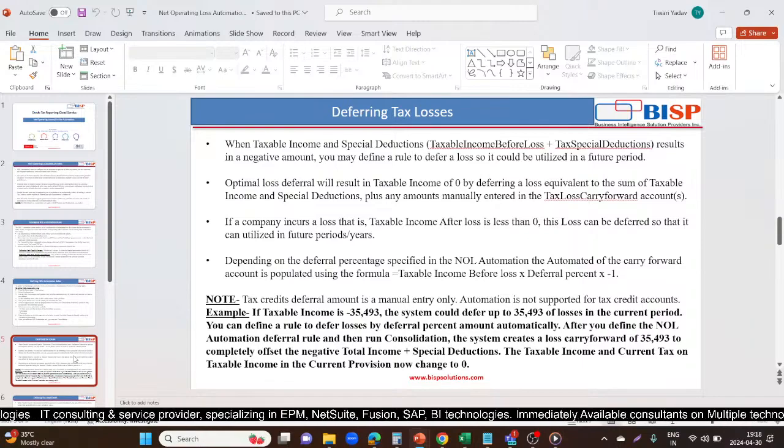If a company incurs a loss, that is, taxable income after loss is less than zero, then this loss can be carried forward so that it can be utilized in a future period. Now, depending on the deferral percentage specified in the annual automation, the automated carry forward account is populated using the formula: taxable income before loss times deferral percentage times -1. Okay.